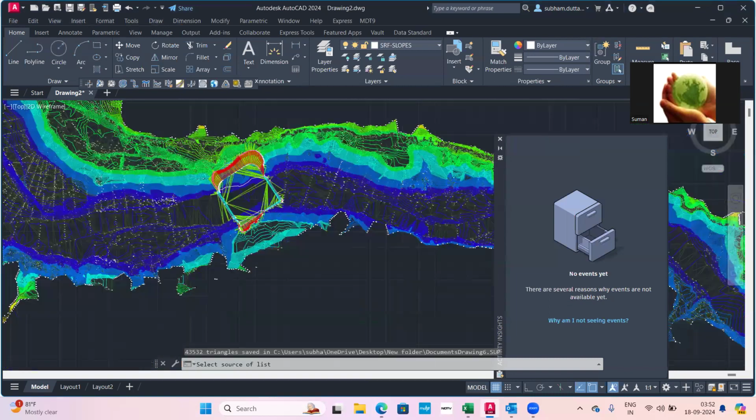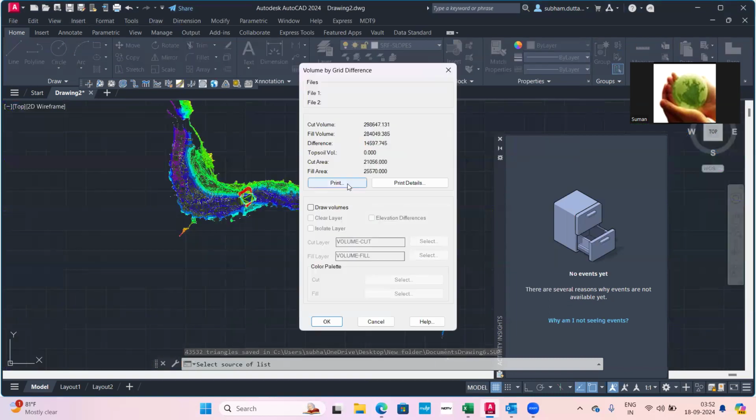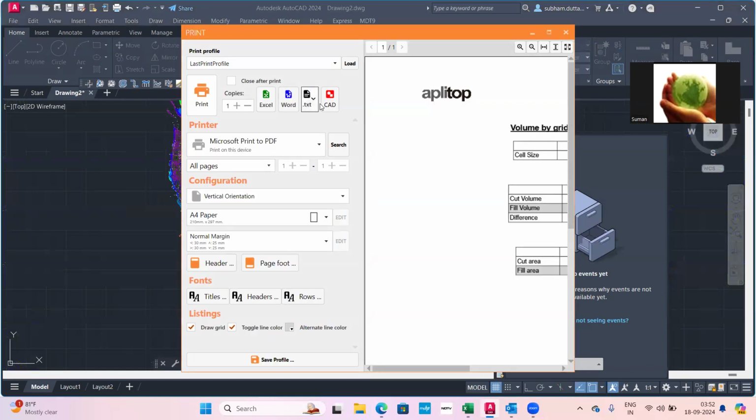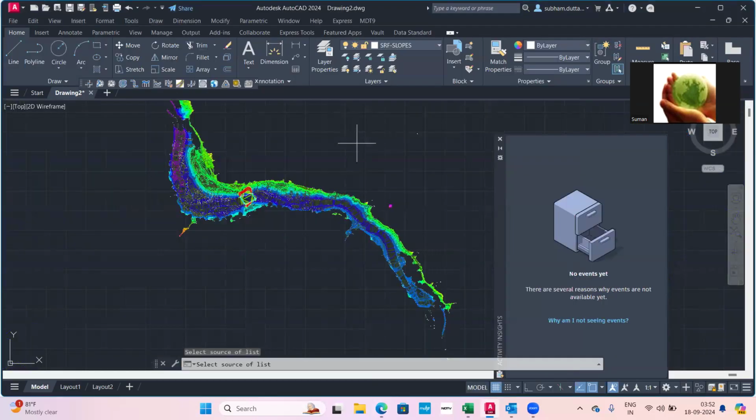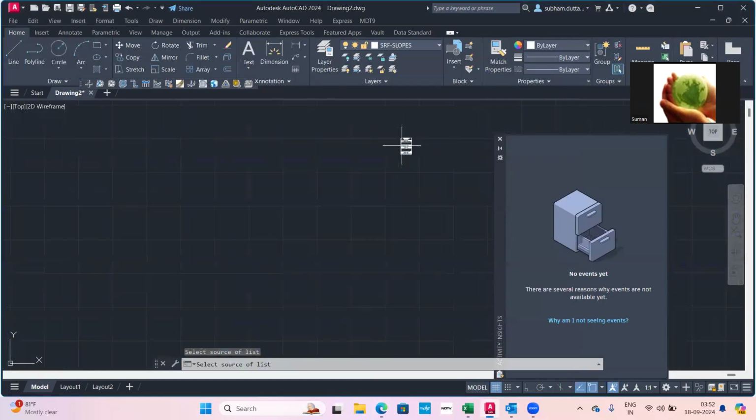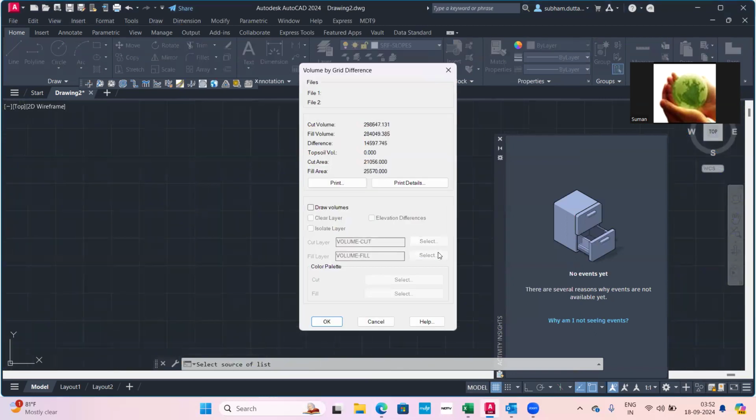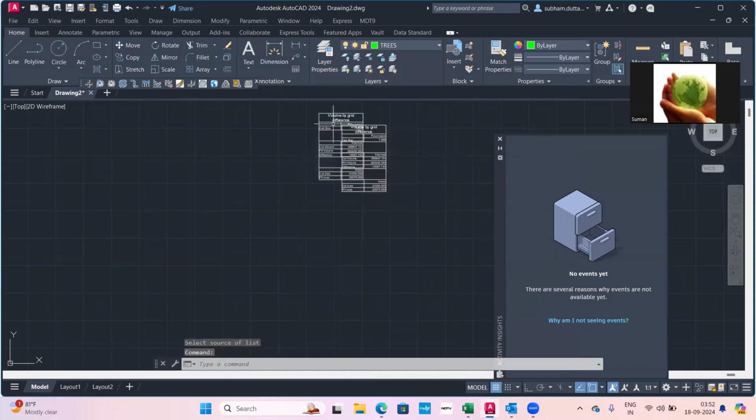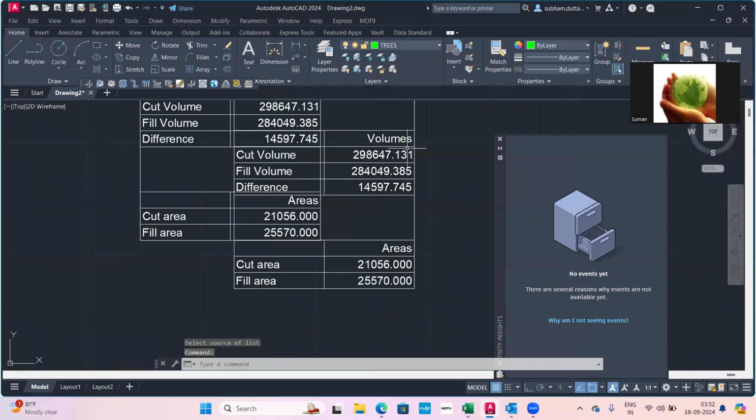So select source for list. I'm just putting here print. It is asking me where I want to put it in the CAD. So I believe this is the one that has come. Volume by grid difference, everything. You can also change the scale size. Everything you can change here.